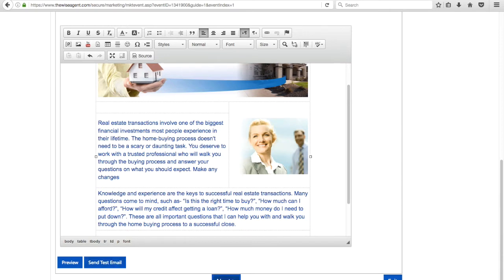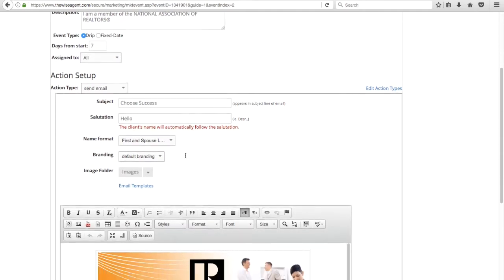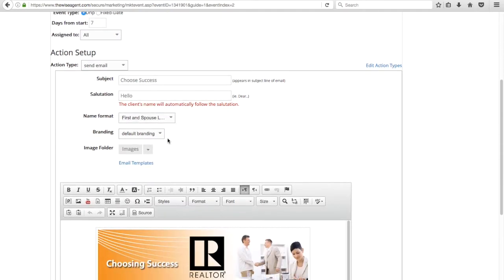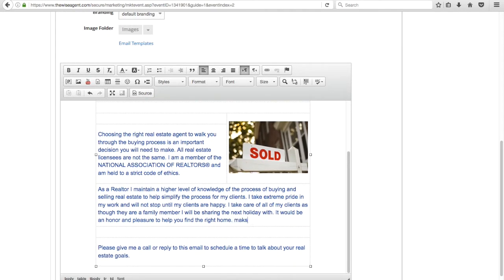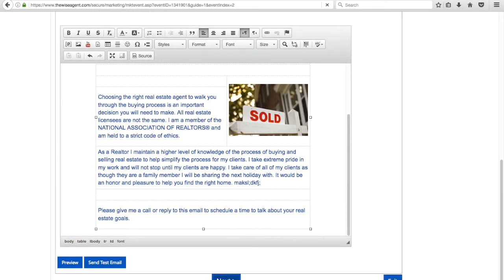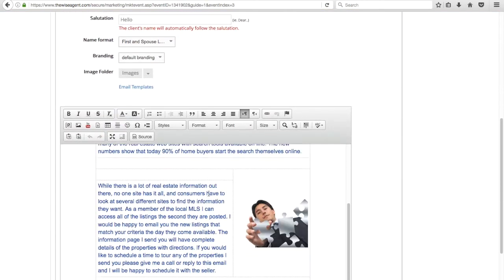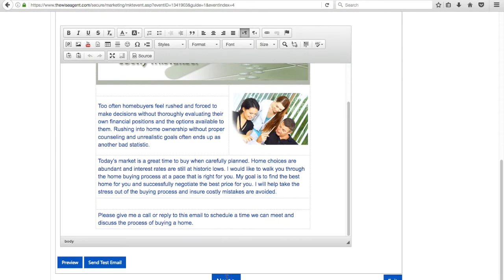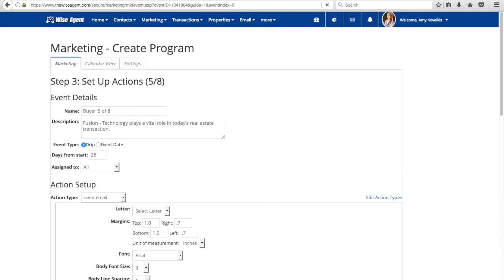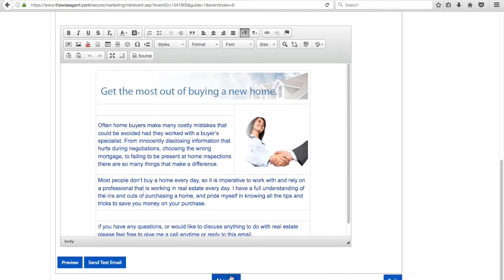Once you've made your changes, click on the Next button at the bottom and it'll take you to the second event. So here I have Buyer 2 of 8. Same options of subject, salutation, name format, and branding, and the actual body of the email shown below, and you can make any changes here as well. Click Next to advance to the next event, Buyer 3 of 8, and you'll continue to do this for each of the 8 events in the program. You can always come back at a later time as well and make any other changes. So just go through and read them and make any changes off the bat that you'd like to do.